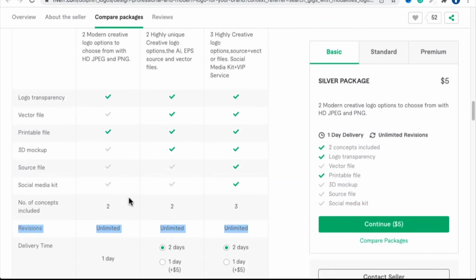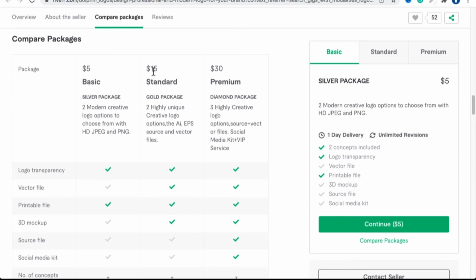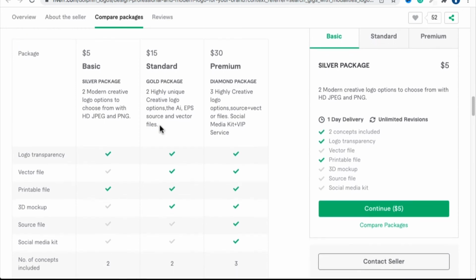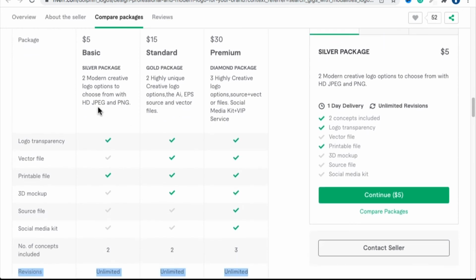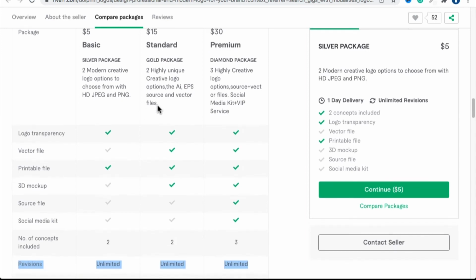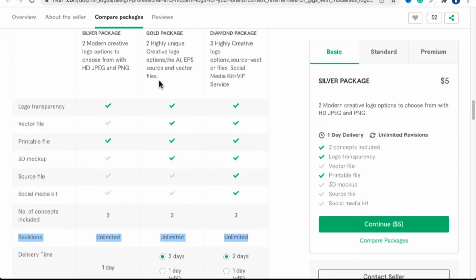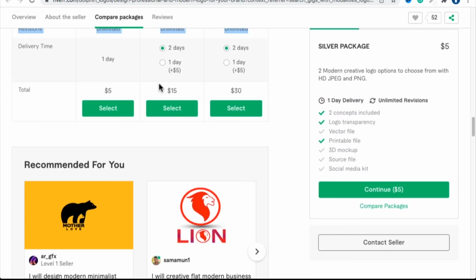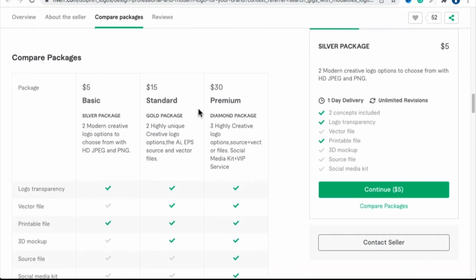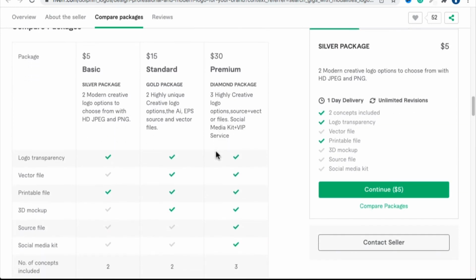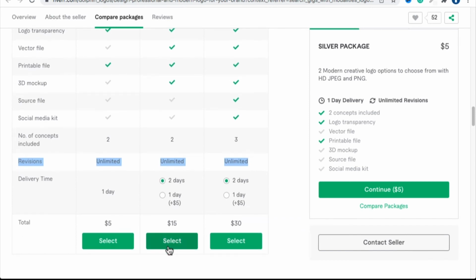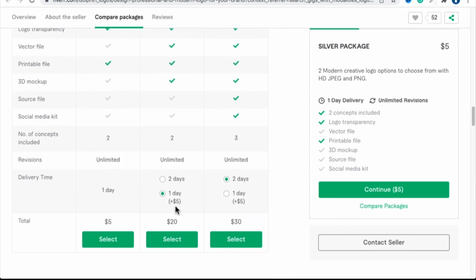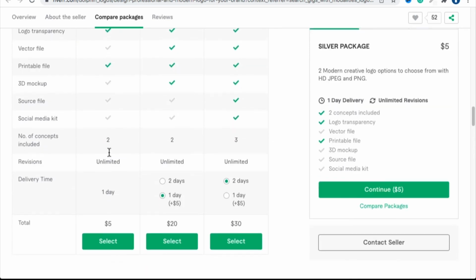So literally you can just come in, and I actually may choose like the $15 gold standard package. And then it has like the source file if you want, but you really just need like a PNG logo really. But if you want like the source file or whatever, then you can choose the $15. Or the premium package, if you want like a whole social media kit and service, you can do $30. And if you need it in 1 day, it could be an extra $5. Or delivery time for like the basic package is $5.